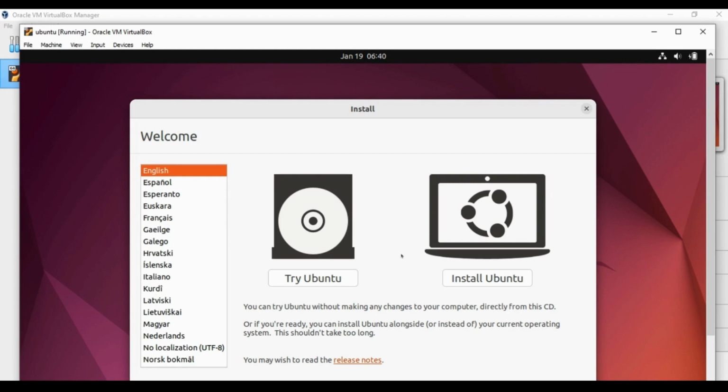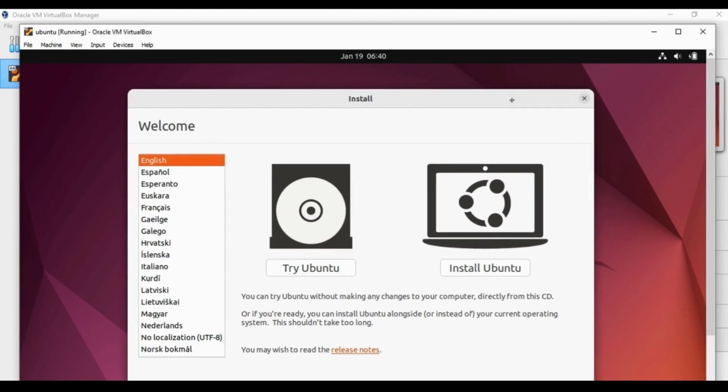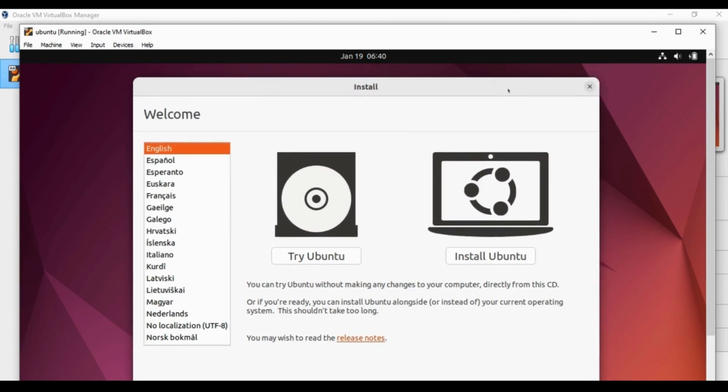So now we'll try to install Ubuntu directly, not try Ubuntu. If you click on Try Ubuntu, you can only view how the dashboard is and how the terminal will work. Other than that, you can't do any advanced things. So for that you have to install Ubuntu. So we are going to install Ubuntu now.